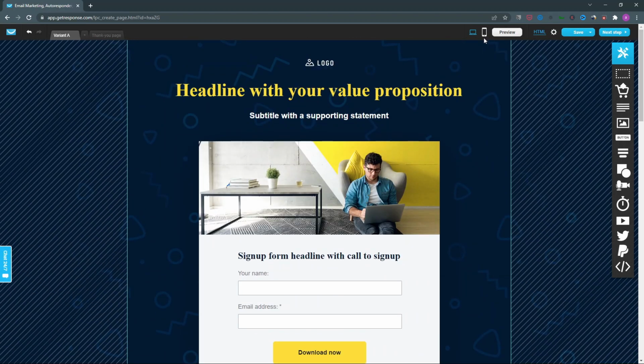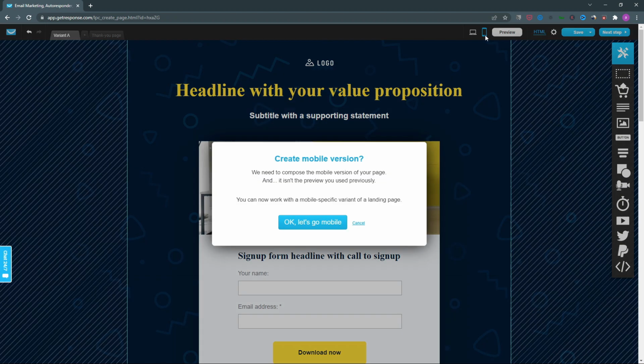Also, a great feature about landing pages made by Getresponse is that the templates are designed to work on both desktops and mobile phones. To see a full preview of how the landing page will look like on a smartphone, click on this phone icon at the top.